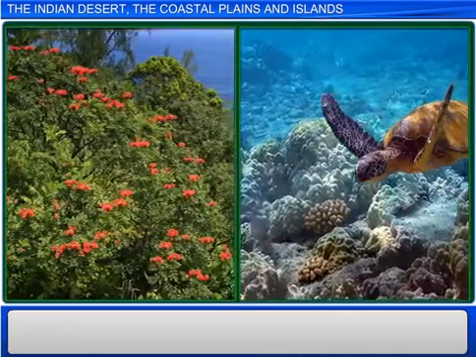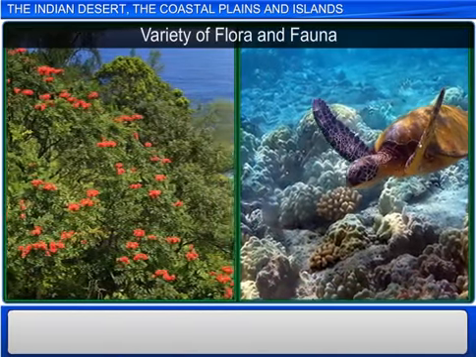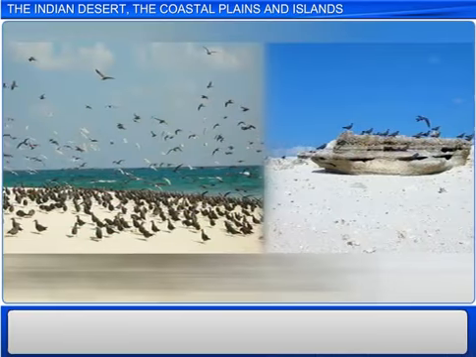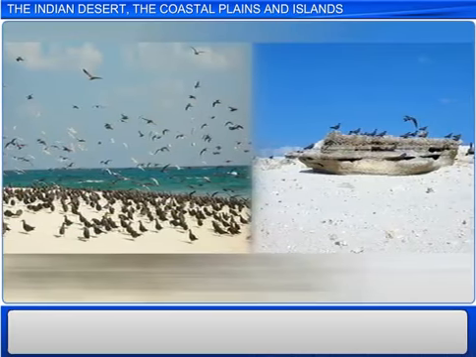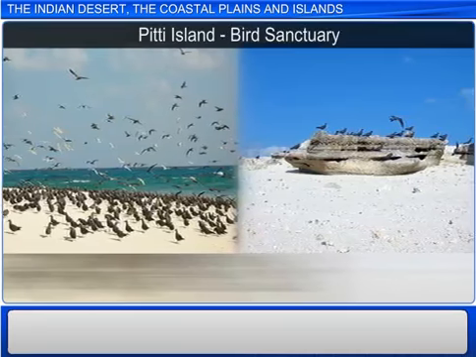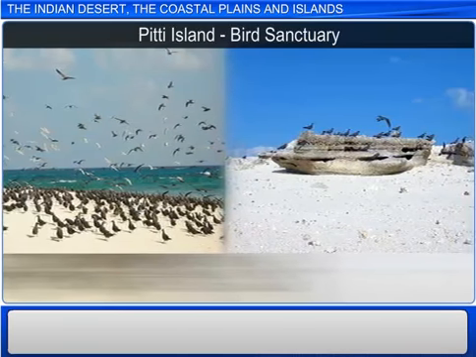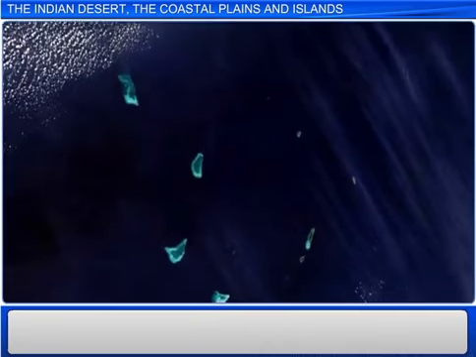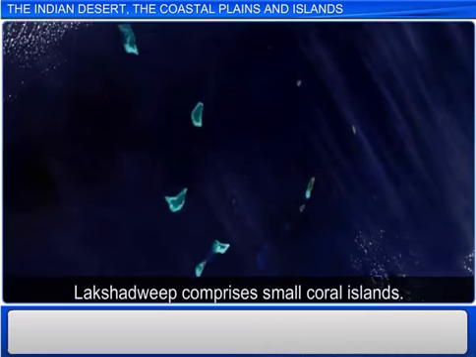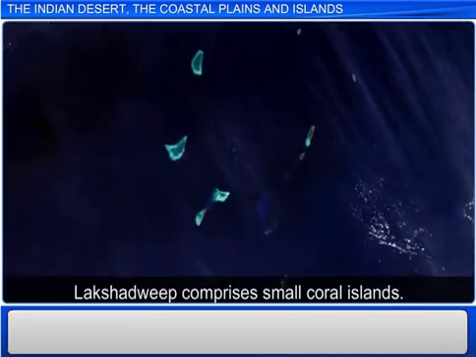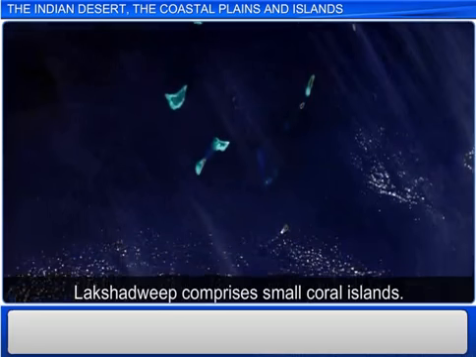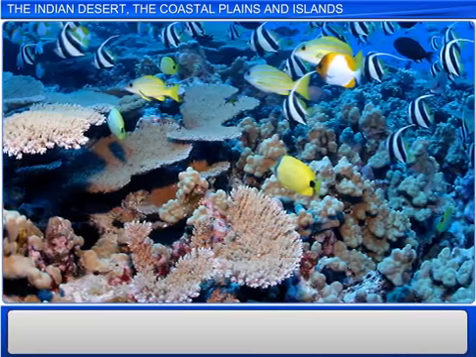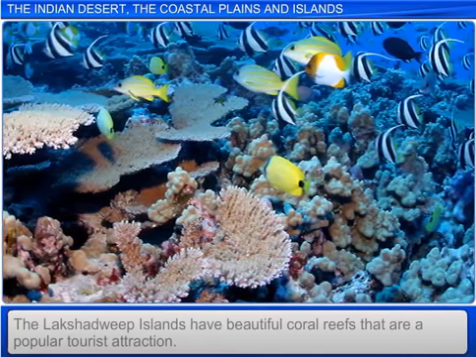This group is famed for its variety of flora and fauna. One of the uninhabited islands in this group, the Pitti Island, has a bird sanctuary. Apart from that, the group overall consists of small coral islands. The name comes from the beautiful coral reefs that are a popular tourist attraction.